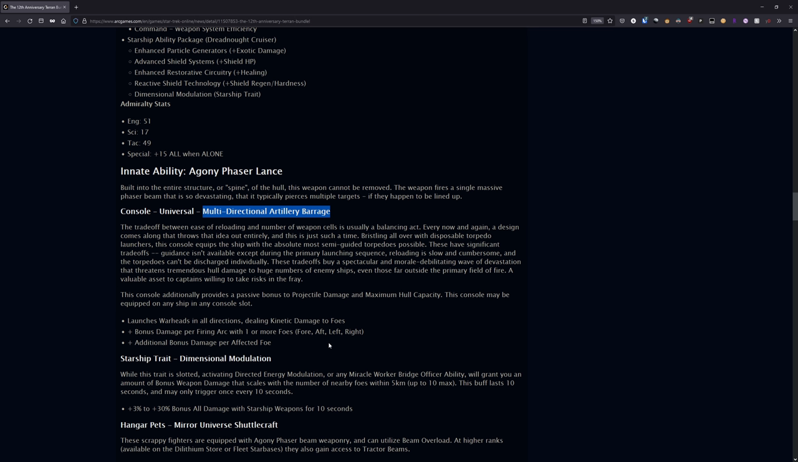So, the starship trait, dimensional modulation. While this trait is slotted, activating directed energy modulation or any miracle worker bridge officer ability will grant you an amount of bonus damage that scales with the number of nearby foes within 5 kilometers. This buff lasts up to 10 seconds and may only be triggered once every 10 seconds. So basically, for each foe around you, up to 10 max, it will give you plus 3% bonus all damage with starship weapons for 10 seconds. So it's got a max of plus 30.